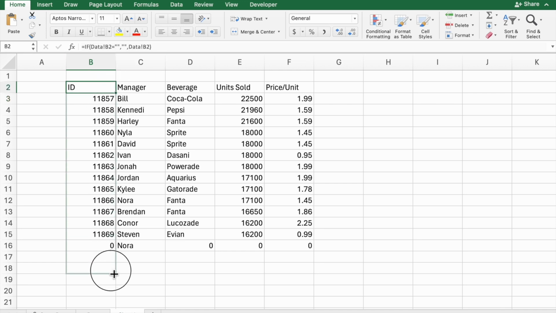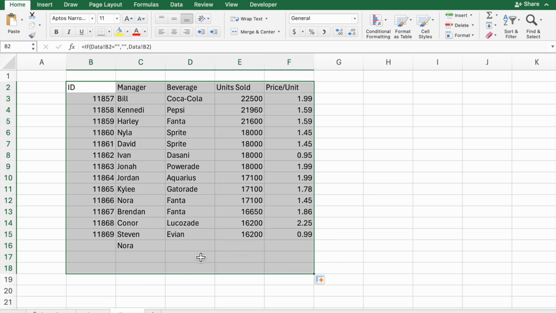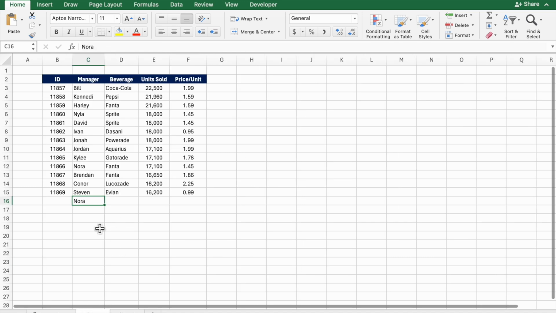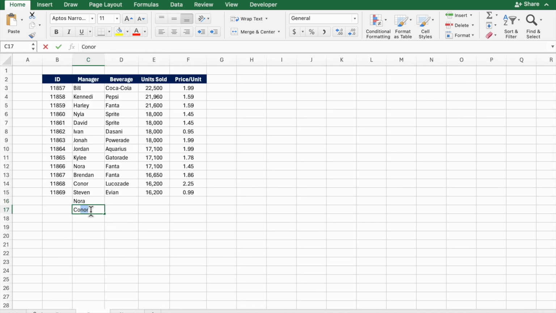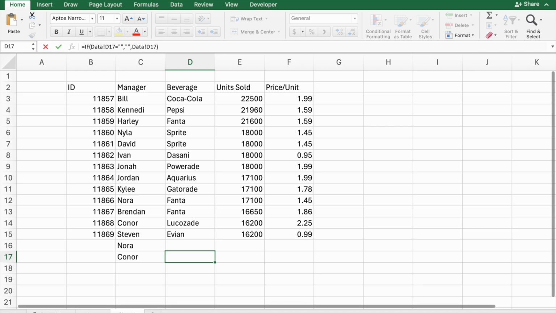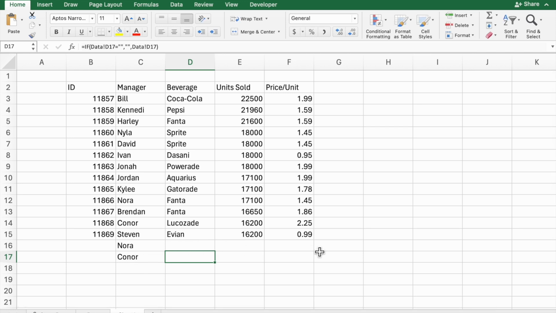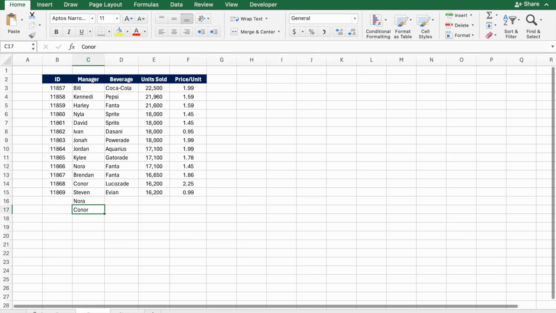Now if I update anything here, you will see it will automatically update here and there is no 0. This is one method. Now you have learned how to move data from this sheet to this sheet.